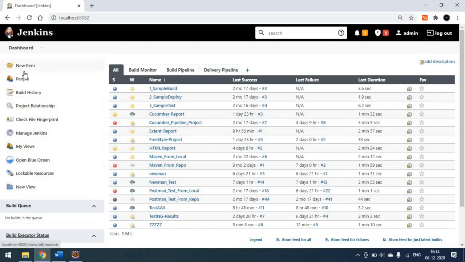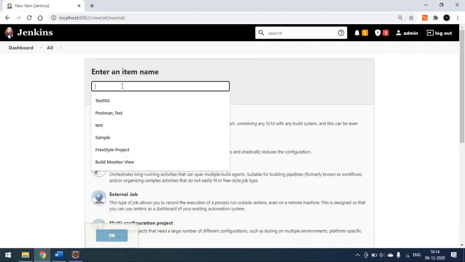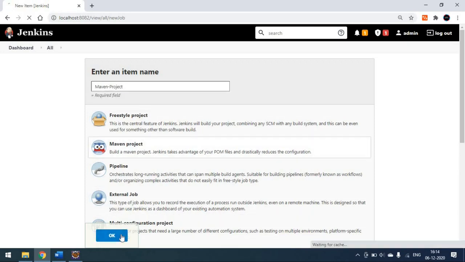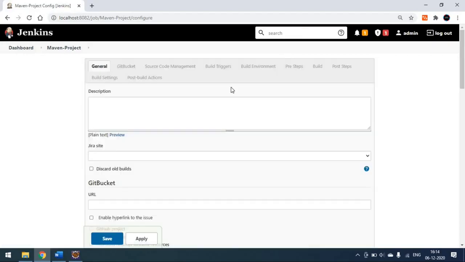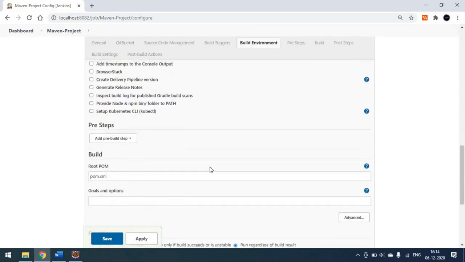Okay, so this is the dashboard. You can come to new item by clicking on New Item. So here I will create some Maven project. Click on this Maven project option and click on OK. So the project is created now. You can see, right? The project is created. So now we can directly go to the build option.